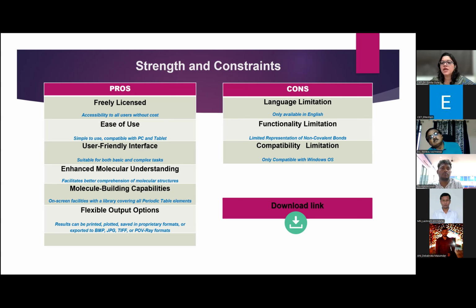Because sometimes what we do, we want to have some kind of molecular structure, we simply Google and take the molecule picture. But it is not a good way, because once you understand any software, I would recommend you build your own molecule, specify the geometry, and you can easily download that molecule and use it for your reference.